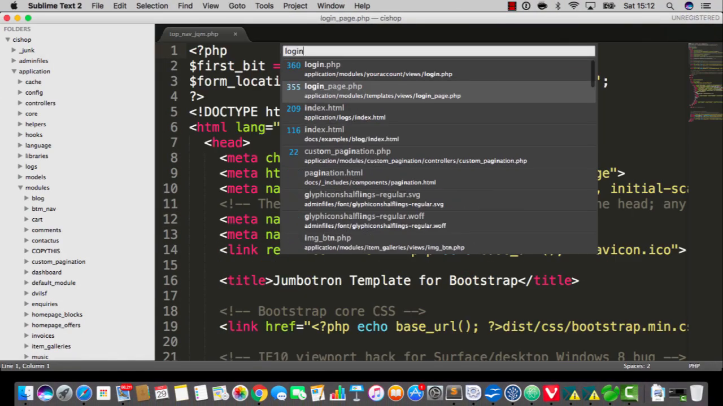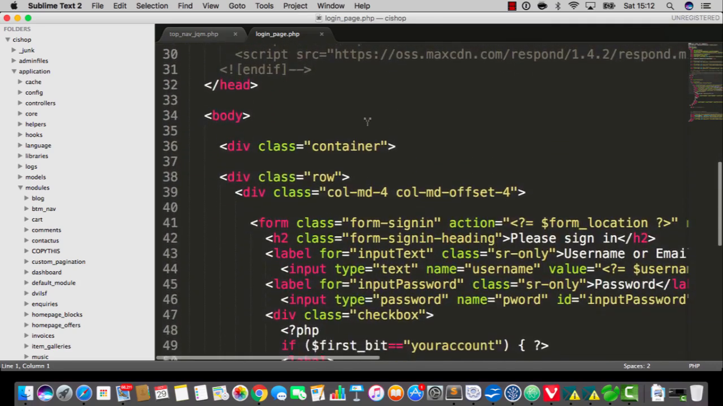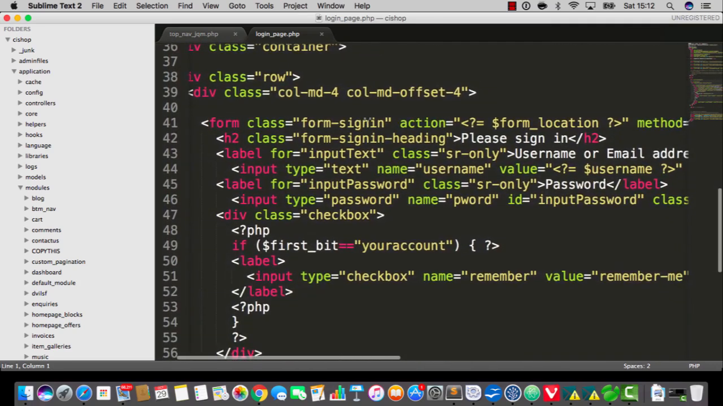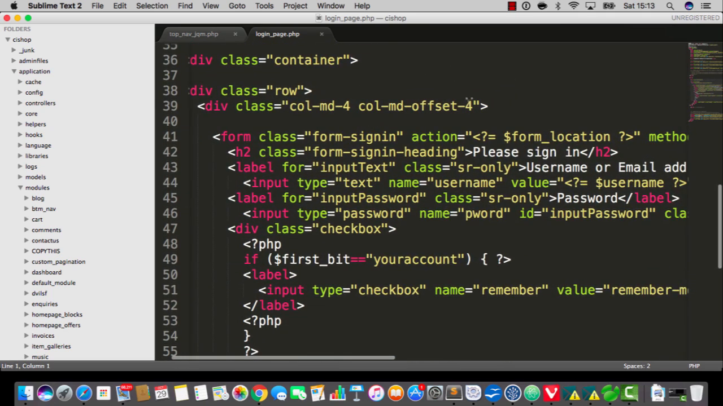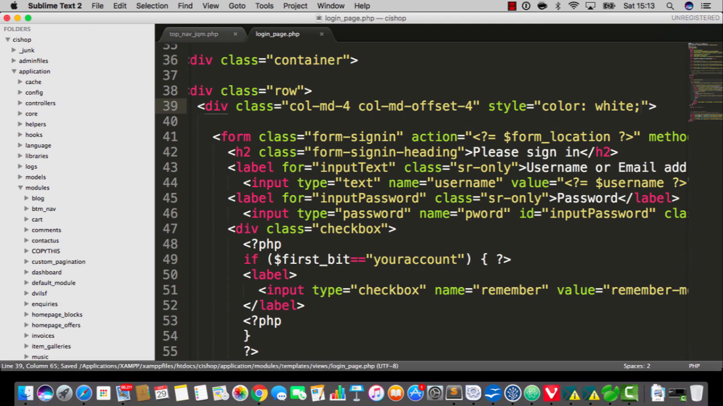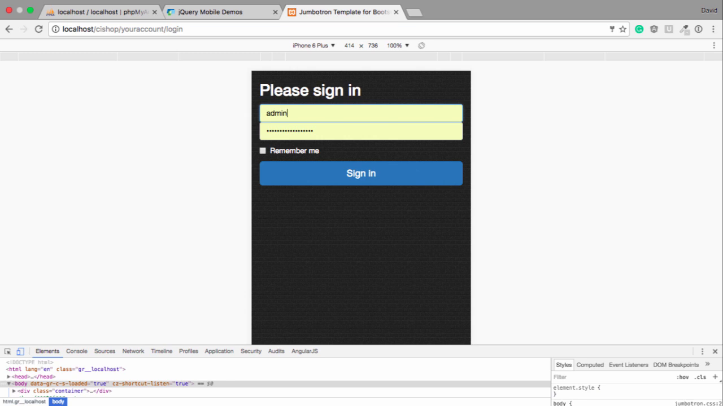I would like you to open up login_page. This is a view file that lives in templates. That's login_page. And I would like you to go to, you can go anywhere, either the form or anything. I'm going to go up to this row here that contains the good stuff, and I'm just going to say style equals color white, okay? And we're going to save that, we're going to refresh, and behold, yes, it looks fantastic.